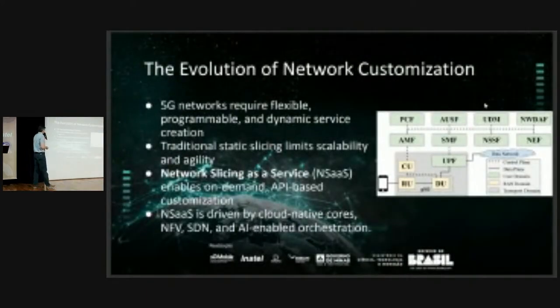What is this evolution? Now we consider all the flexibility for the 5G. For example, the programmability, the dynamic service creation, using more functionality for the 5G. And for example, the traditional static slices are restricted for scalability and agility, not flexible. It's fixed. And the perspective for the GSMA is the future.